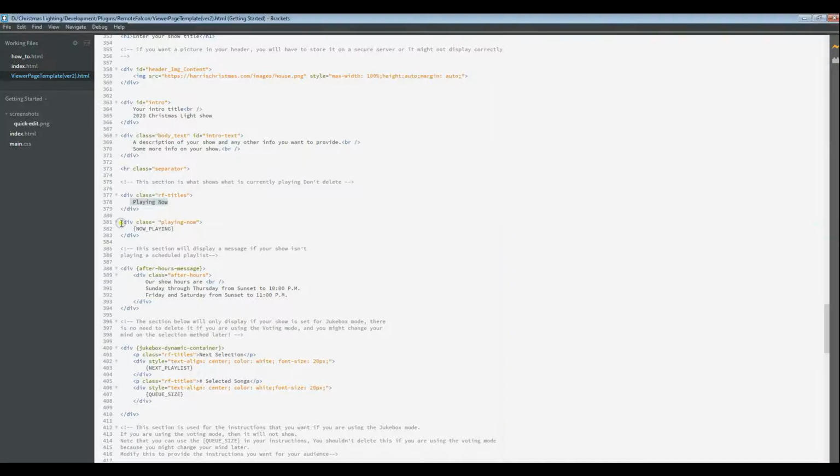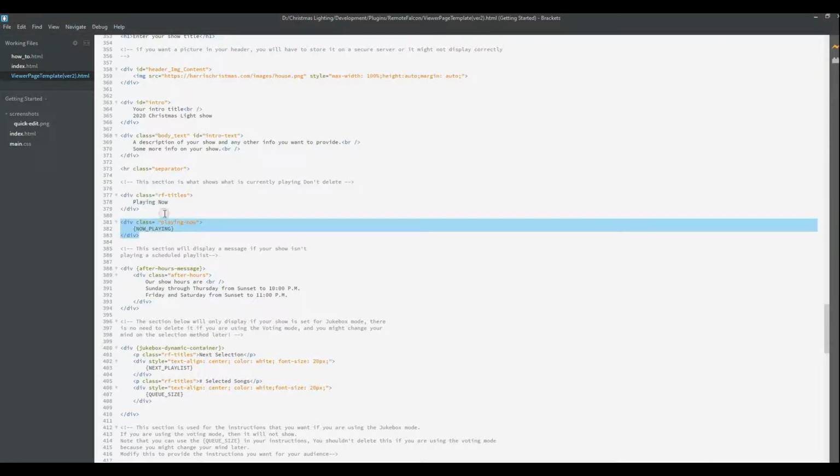This section here, don't change. This here is what's going to show the currently playing song. Now, if you want to remove the whole section and move it somewhere else, copy the entire thing from the beginning to the end of the div, and you move it anywhere in the page. But don't delete it, or you're not going to get the currently playing song to show.